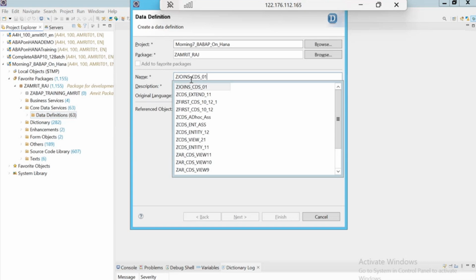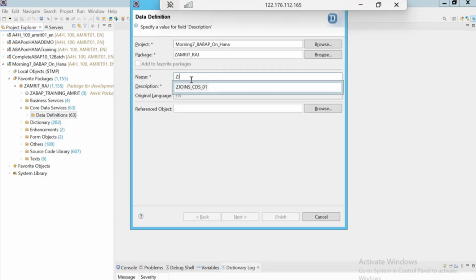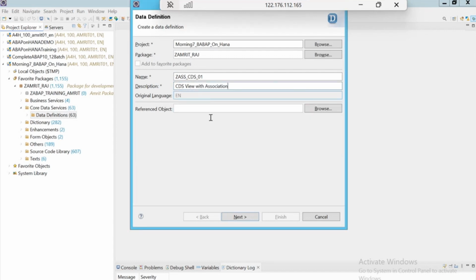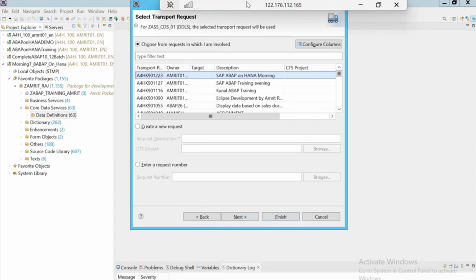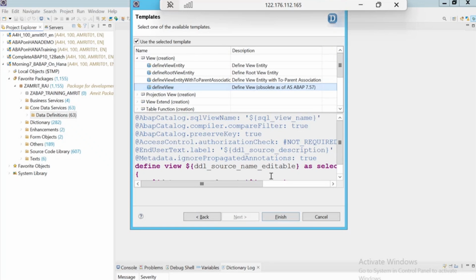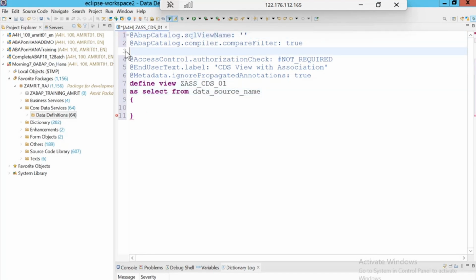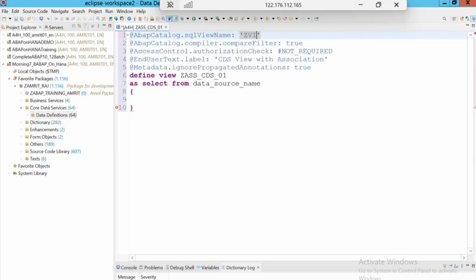Z association CDS, CDS view with association. Next, I will select the request and normal view and finish it. As usual, we are going to pass our DDL view name here. So Z view, DDIC, make it 23. 23 is there, 24.